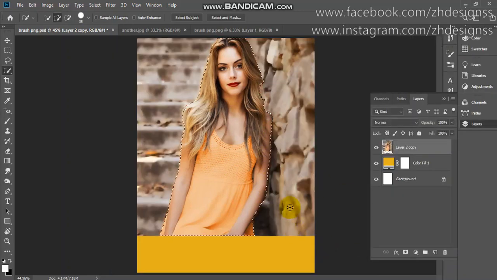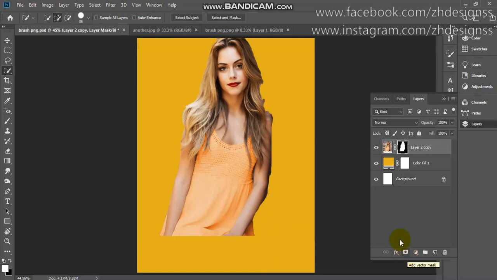Okay, still the selection is not right, because there is a shadow in the image, therefore it is happening, but we will fix it soon, like this. I think now it's okay. Add a layer mask. Here you can see.